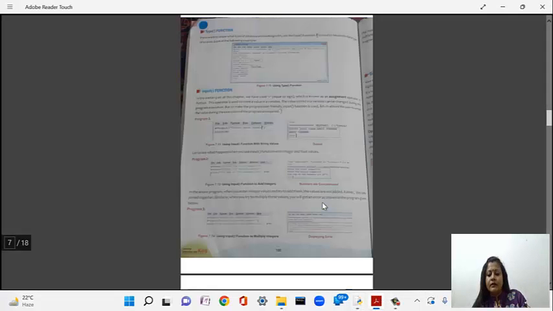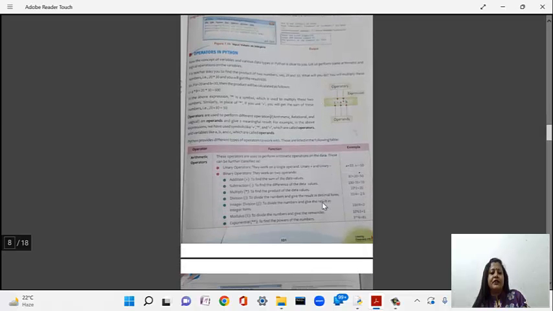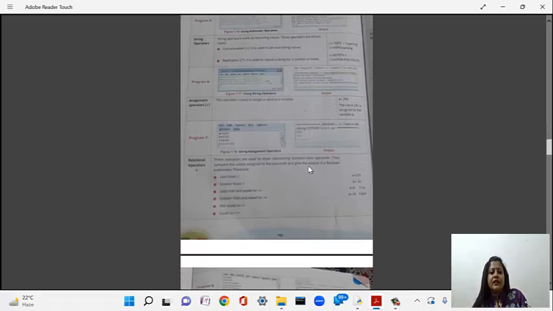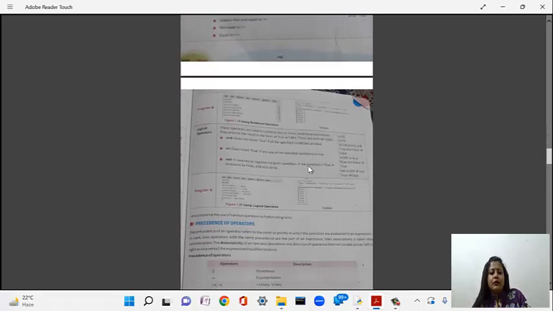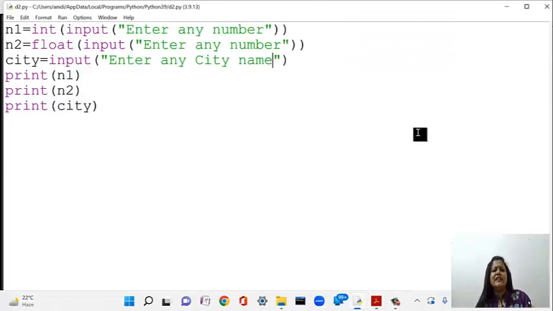After the input function, now we are having the operators. The first operator that we are having is the arithmetical operator. So we will be discussing arithmetical operators, some string operators, assignment, and logical operators. Okay. So arithmetical operators I will discuss first. Very easy and very interesting part.